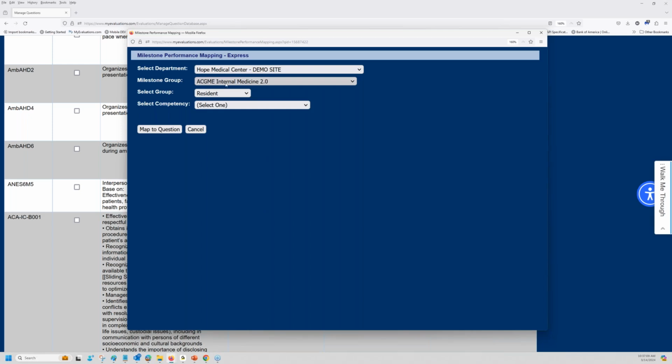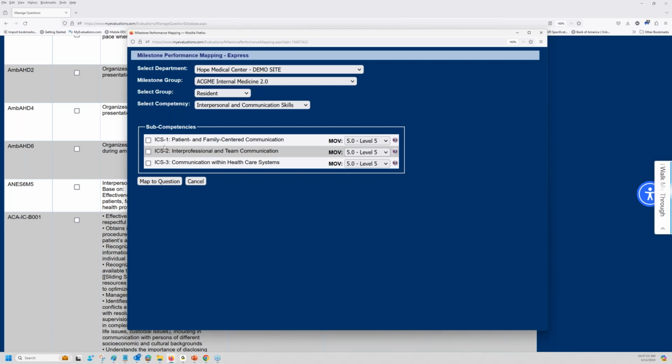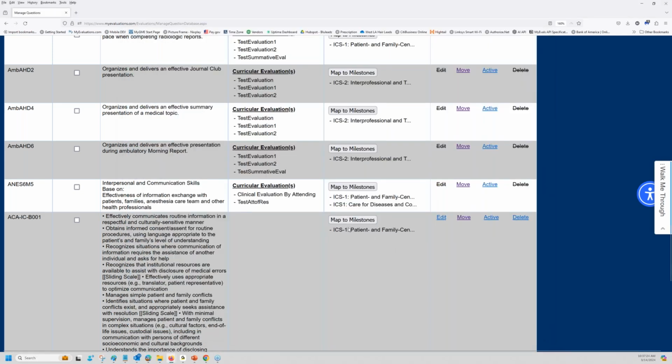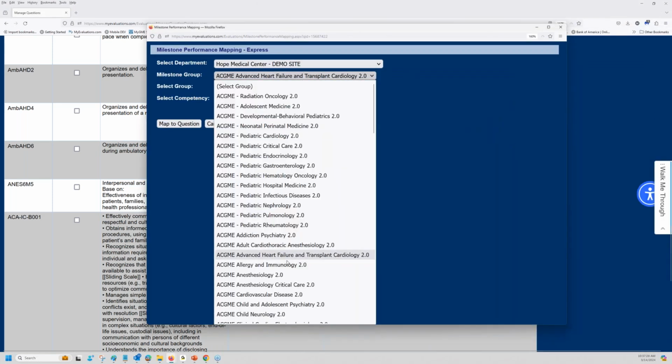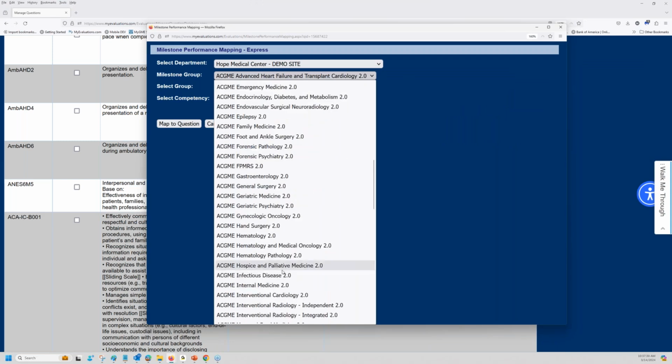So under internal medicine, I can select that competency of interpersonal communication skills. It will show me the sub-competencies for interpersonal communication skills. So I can select ICS-1 and I can map that to this particular question. I can then go map again and go to internal medicine again.